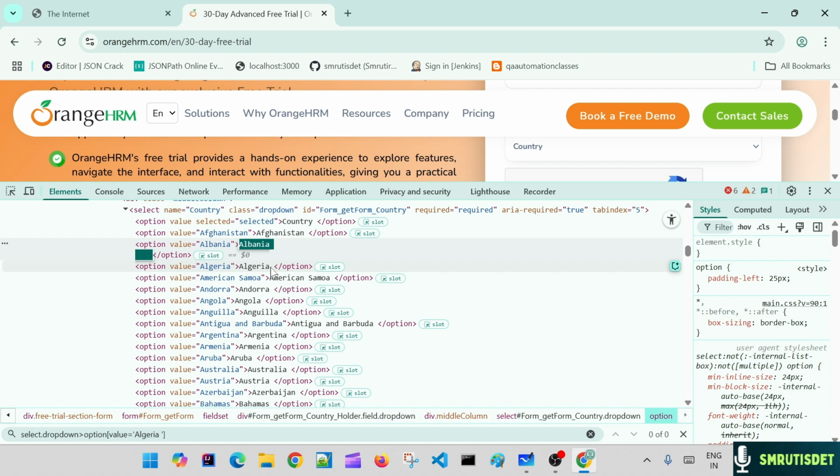Okay, a little bigger. So this is the greater than symbol. This is how you will navigate to the child element. Let's see some more examples so that it will be clear.